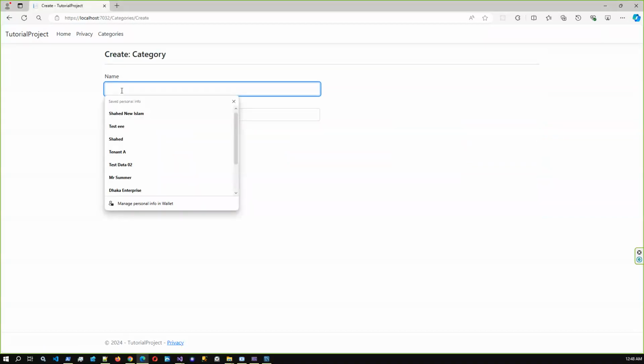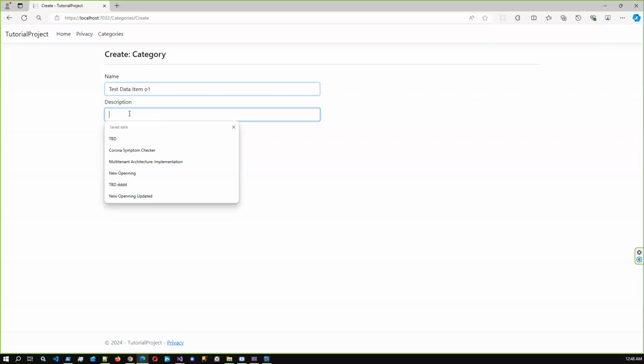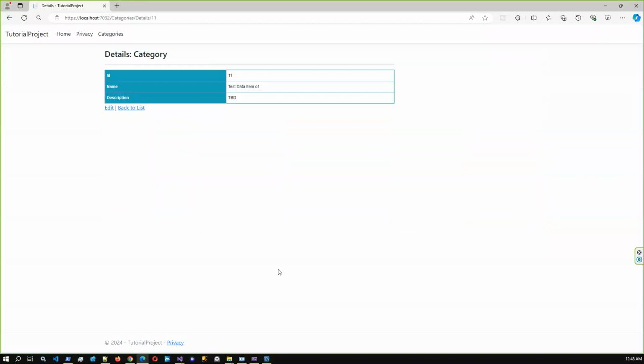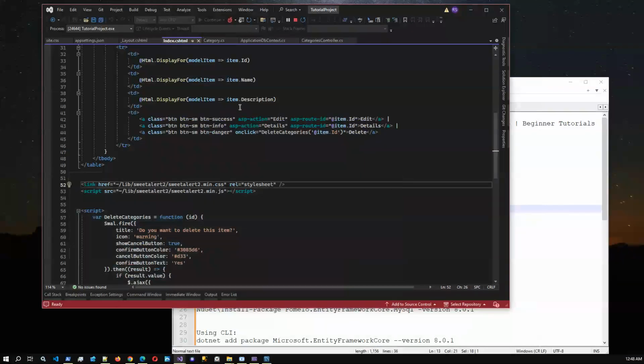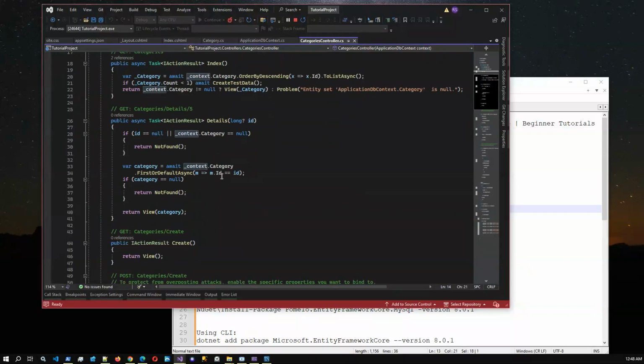By creating category test data item 01. Description is TBD. Create. So the test data item was created successfully, and we can see the details. If we click the details, then what happens? It will go to the controller, and here are the details.